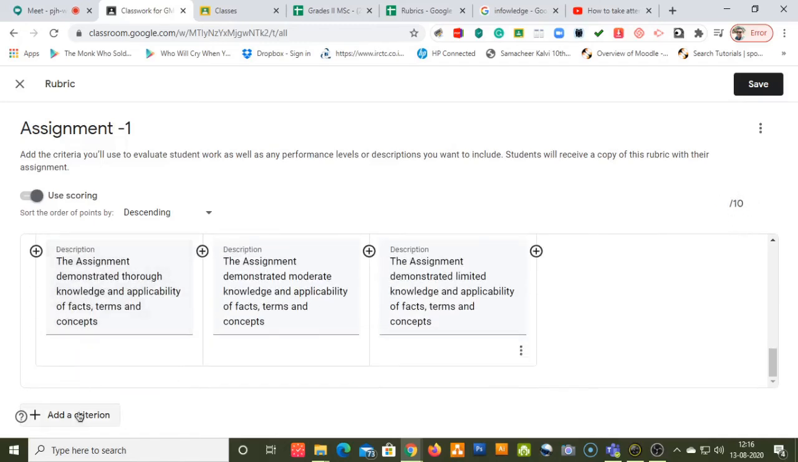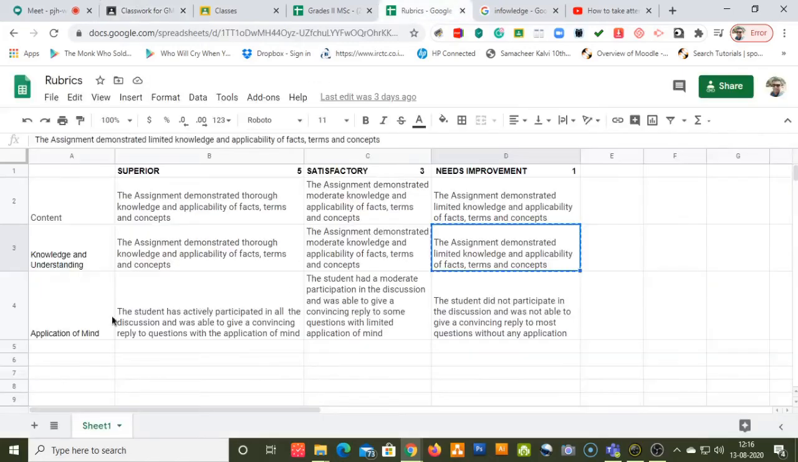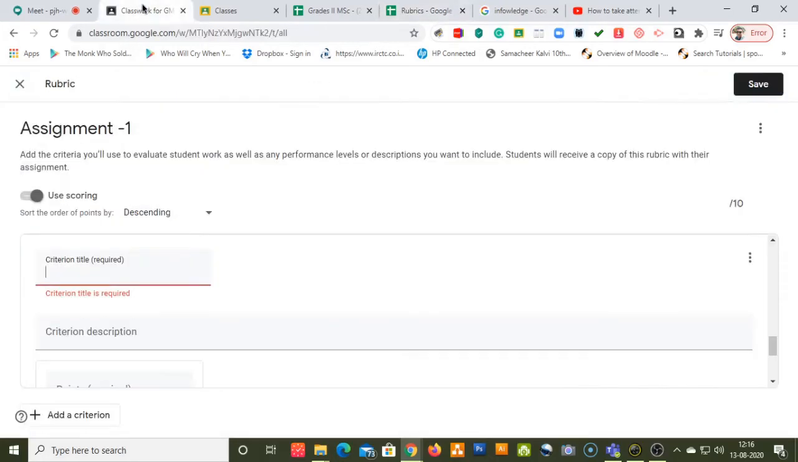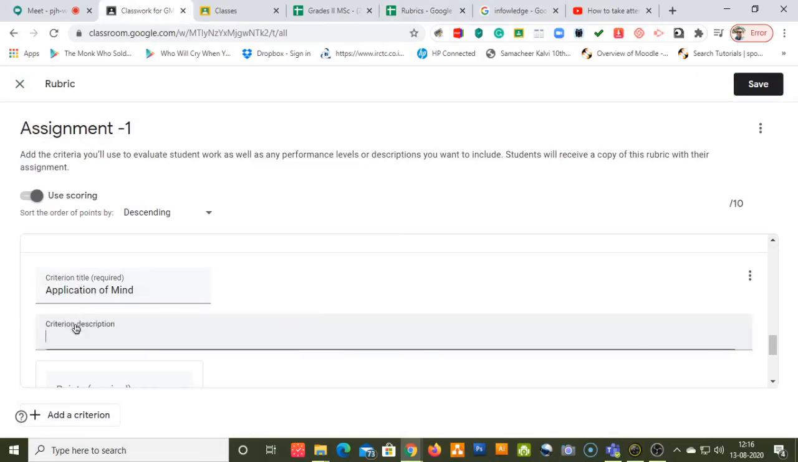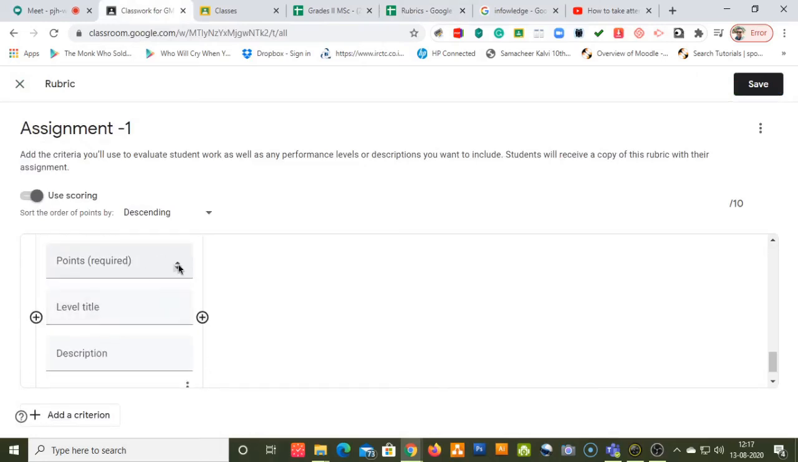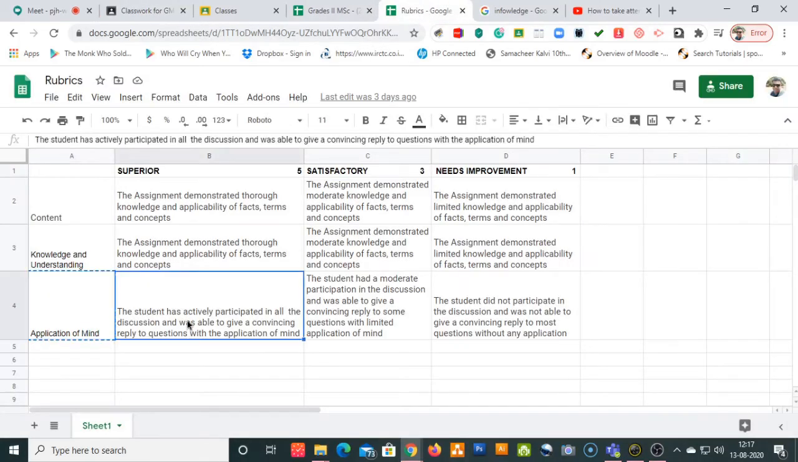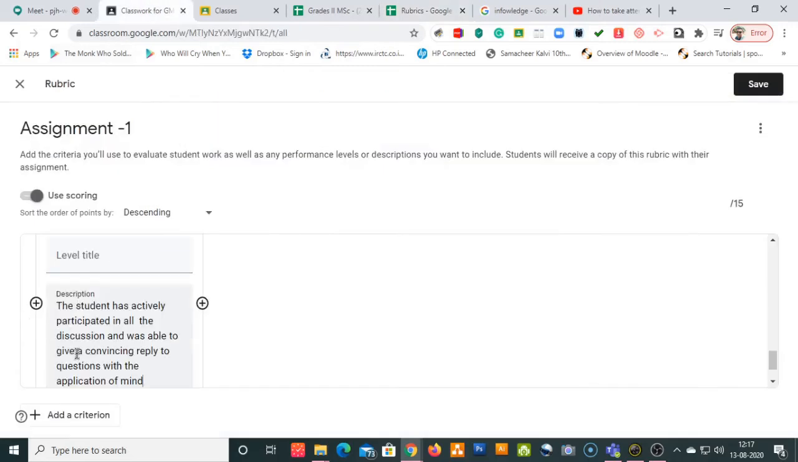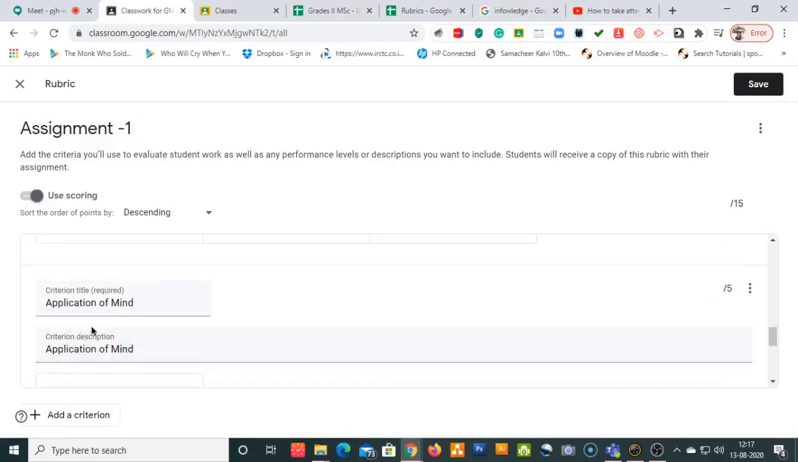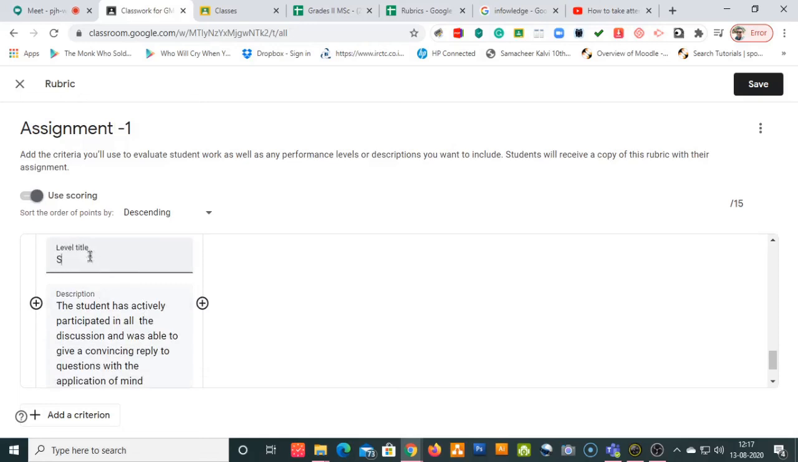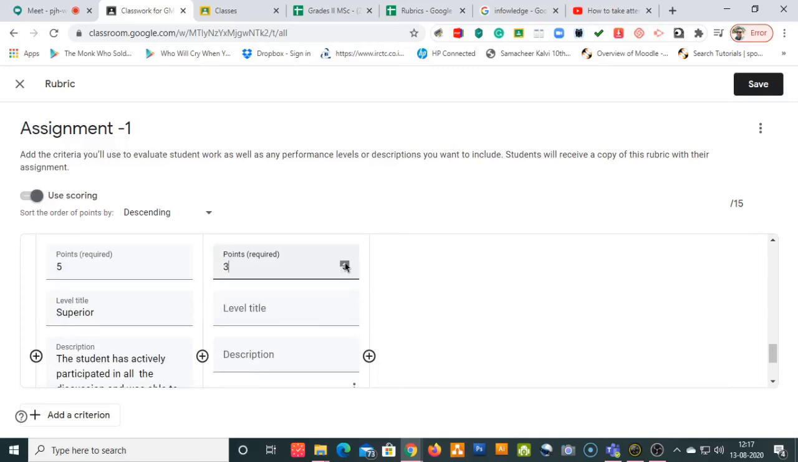Now I will add one more criterion, and this is my last criterion, application of mind. Again here the first is 5 points, and the criterion says the student has actively participated in all the discussion and was able to give a convincing reply to the questions with the application of mind. This is superior. Again I will add, this becomes 3. The level title is moderate.